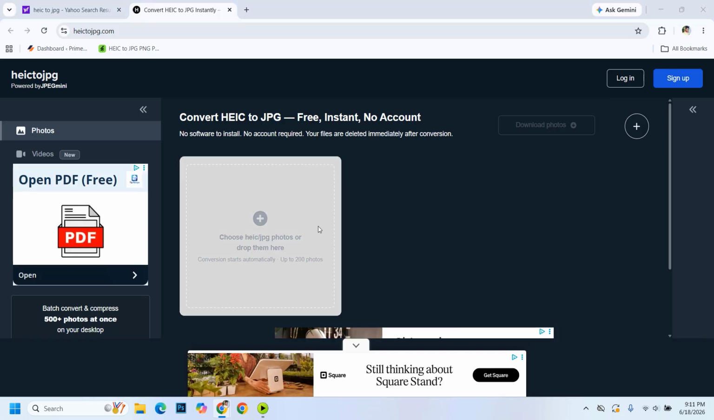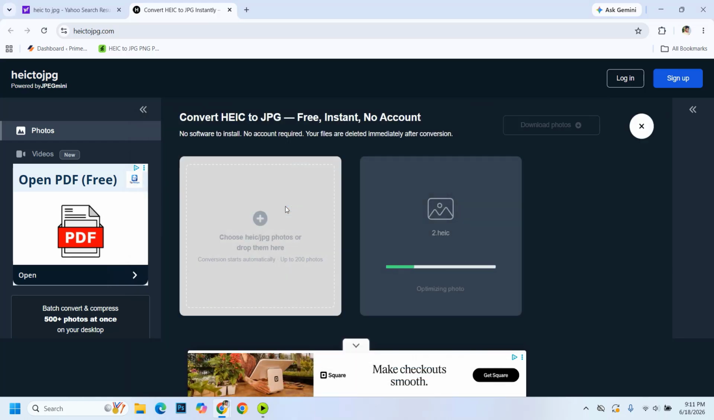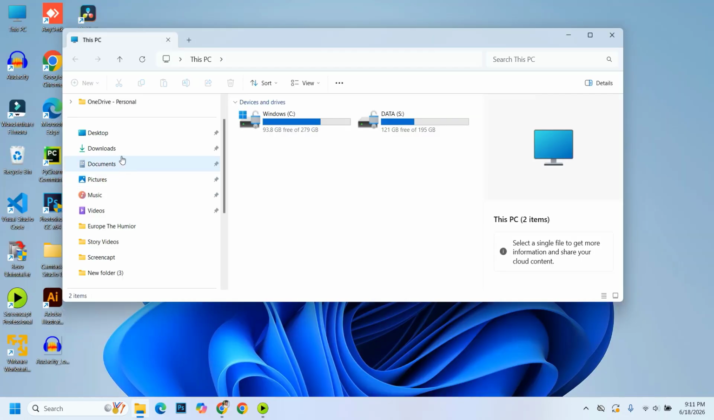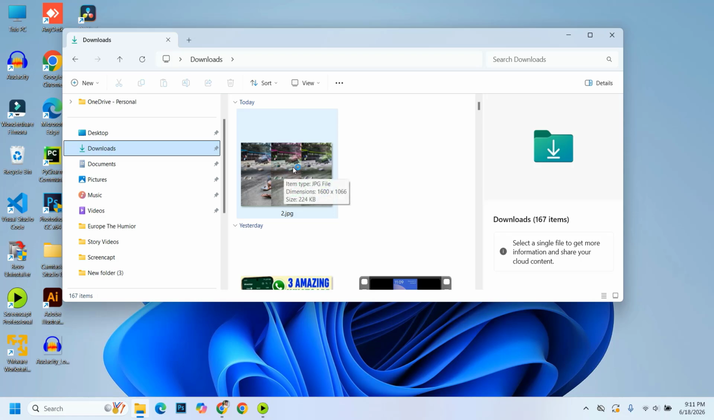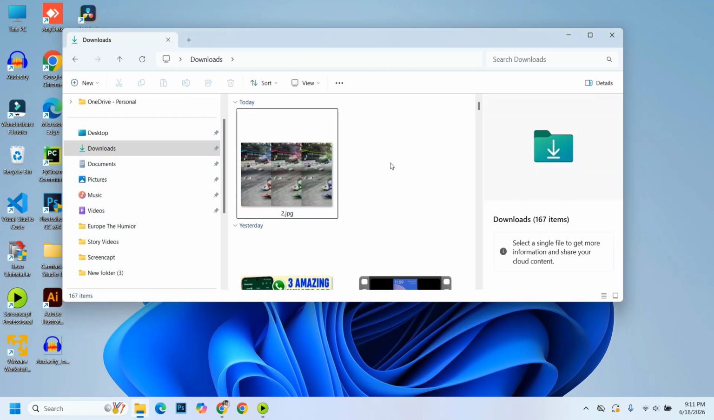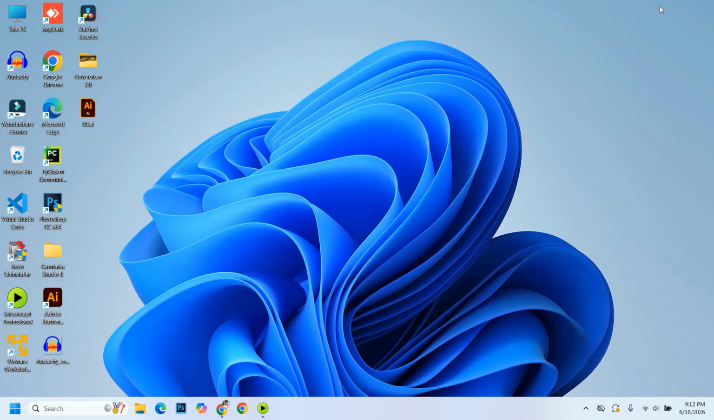After opening the website, click Select File. Choose your HEIC photos. Within a few moments, the conversion process will be completed. Click the Download button to save the JPG version. Now you can easily print the photo, open it on Windows, and use it in any software without compatibility issues.